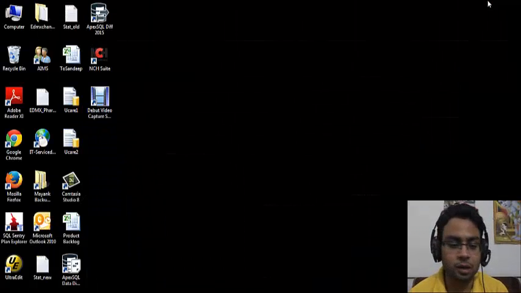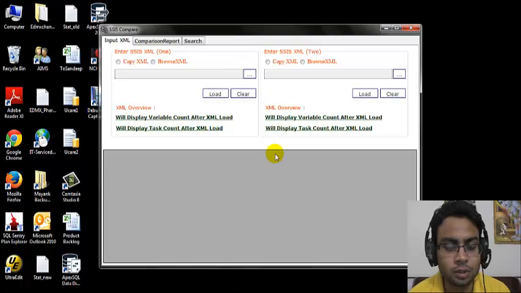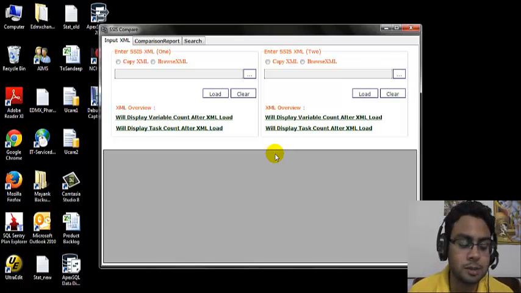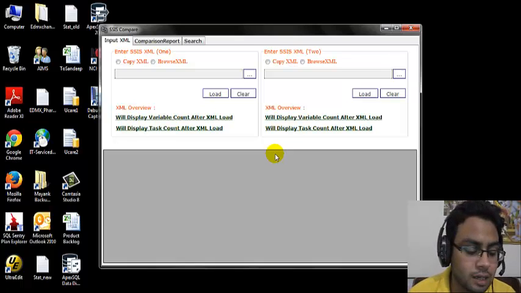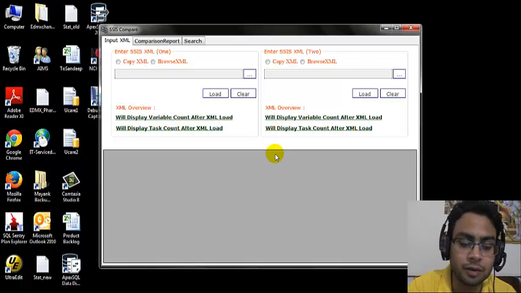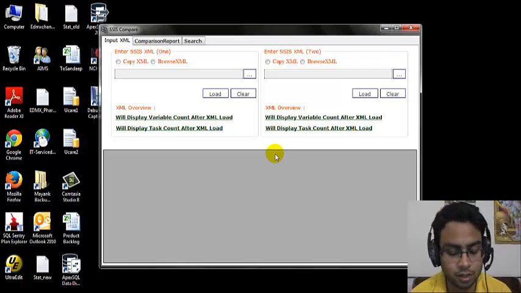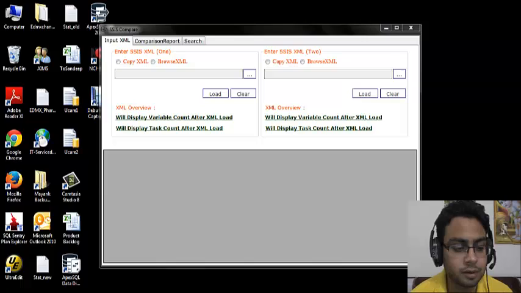So this is the tool that I created with the help of C#. How it works is it helps me in comparing SSIS packages. It helps me in searching for a column or a query among the variables, and it also traces a variable's use. How easy it is, I'll show you in a minute.